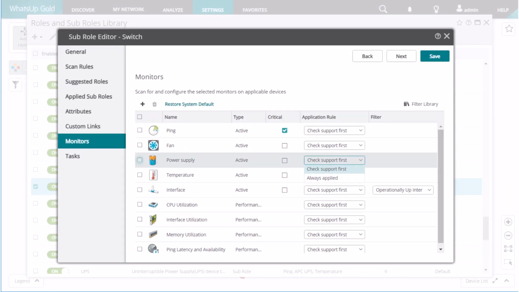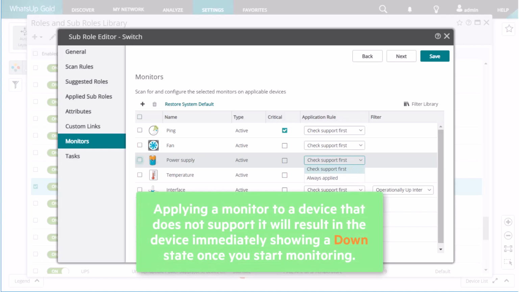For example, the switch subrole includes the power supply active monitor, among others. However, not all switches support the SNMP MIBs that are used in the power supply monitor. If you discover a specific model of switch whose MIB is not compatible with the power supply monitor, and the monitor is configured to check for support first, then that monitor is not added to the switch. You could select Always Applied to force a monitor assignment to the device regardless of the response to the monitor query. Use caution, however, as applying a monitor to a device that does not support that monitor will result in the device immediately showing a down state once you begin monitoring it.